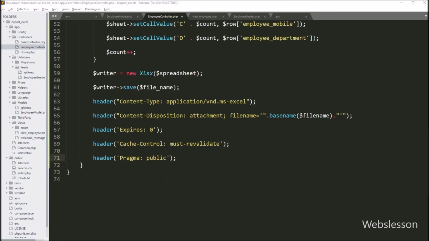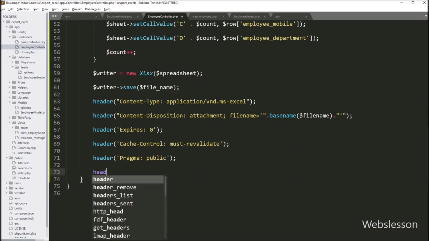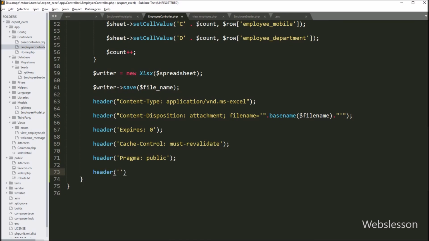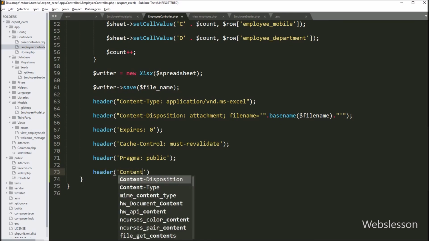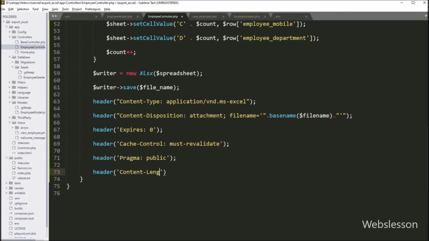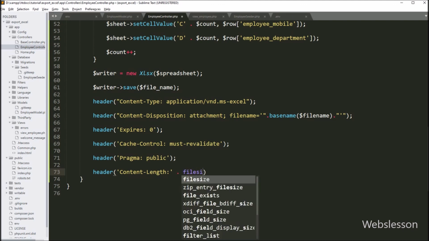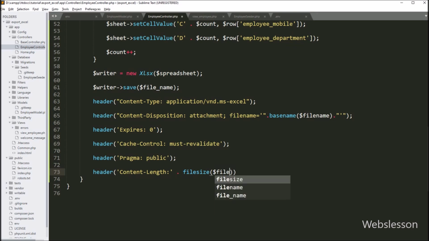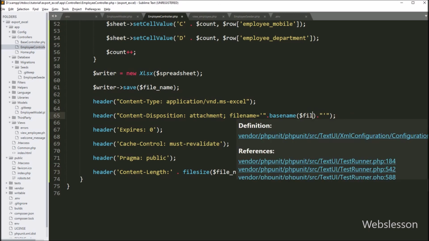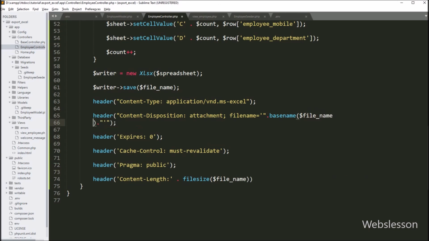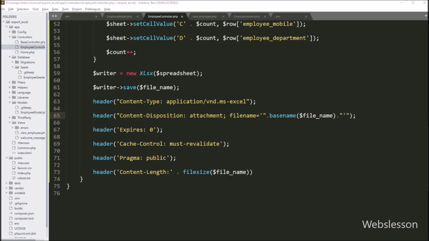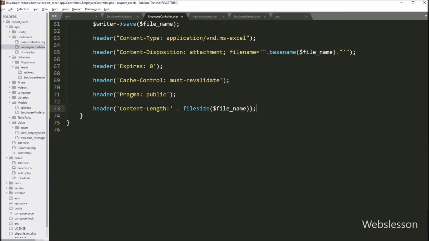After this, we want to define content length header property. So for this, here we have write header function, and under this, we have write content length property, and in value, we have write filesize function, and under this, we have write $file name variable. Below this, we have called flush function. This function will flush system output buffer.